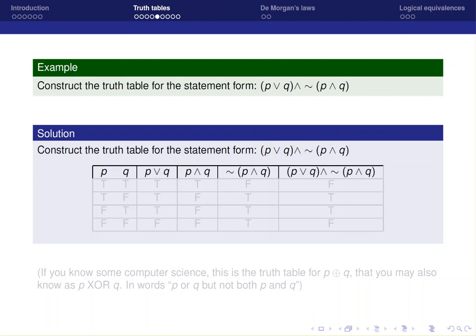Now let's take a look at the first row of this table. In the first row of the table, the P itself can be true and the Q itself can be true. So therefore, the disjunction is going to be true. The conjunction is going to be true. The negation of P and Q, I look at the previous column and I negate the true, it becomes false. And finally, I need to figure out what's going on with my statement form. The statement form is joining with a wedge symbol the columns P or Q with the column not P and Q. Since one of them is false, the total is going to be a false value.